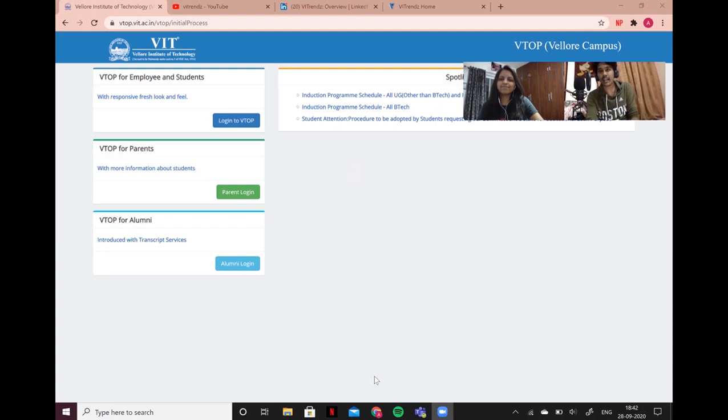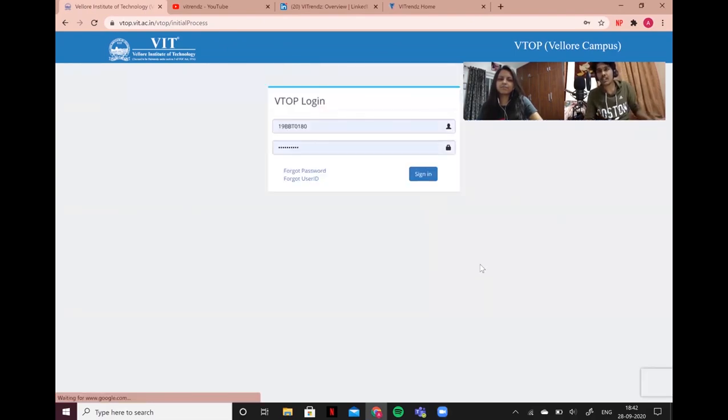Before going in, I'll just tell you one thing. Before logging in, just see that one CAPTCHA symbol comes in the right bottom corner, or else you'll get a CAPTCHA error which will be irritating for sure, and Ananya will tell you more about this. Guys, please make sure that the CAPTCHA symbol is seen below so that the whole process during Vtop login as well as usage of Vtop will be really smooth for you guys.